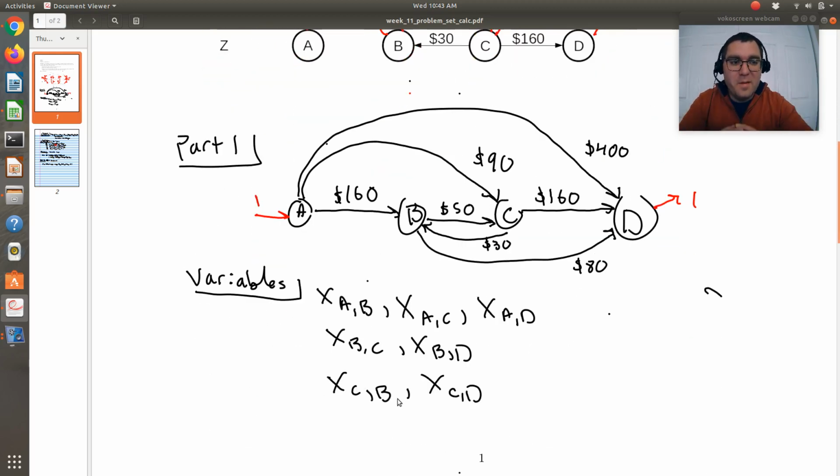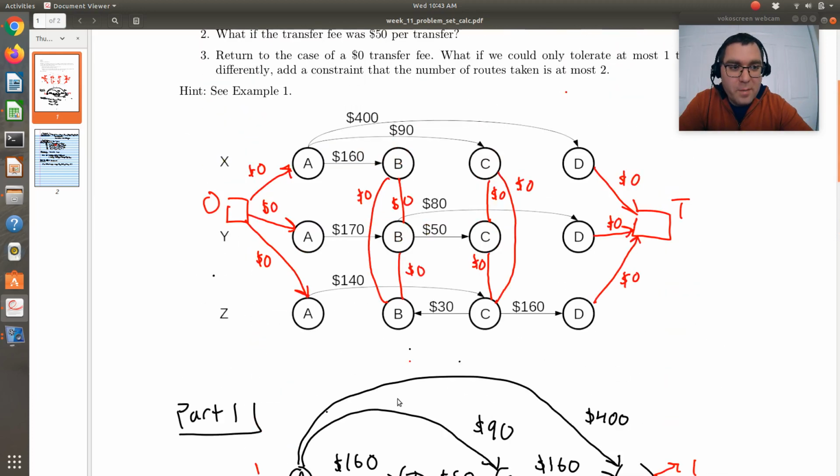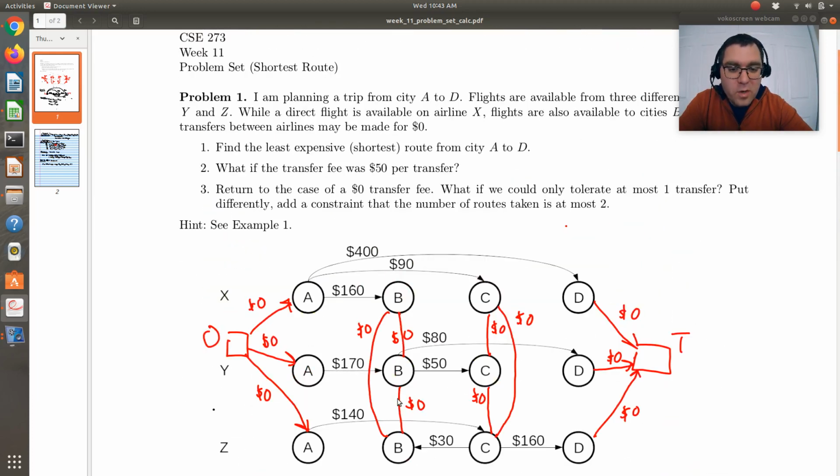Okay, that's it. And I'll have another screencast in which we look at part 2, which is a little more complicated, where we're accounting for transfers, or the non-$0 transfer fee between airlines. Okay, hope that helps.